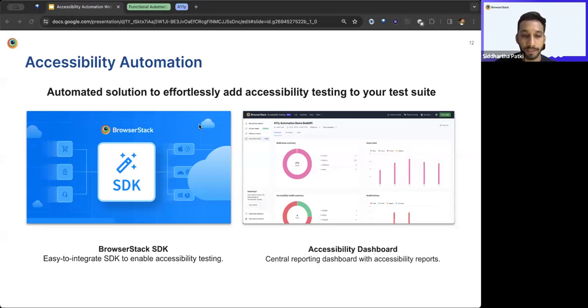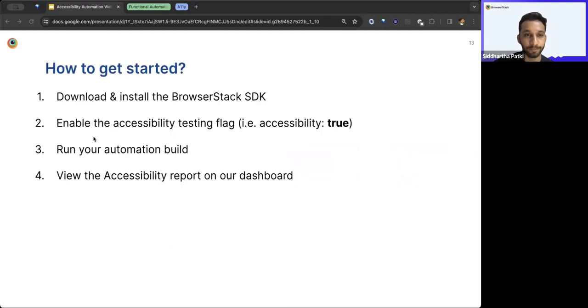The second part is the accessibility dashboard. Once the build report is ready, the accessibility report is sent across to the accessibility dashboard. This dashboard gives you a bird's eye view of all the accessibility issues that are part of your current websites. It has some really amazing features that Dhwani has already covered in terms of collating multiple reports together, which I'll also be showing as part of my demo today. Moving on to the next slide.